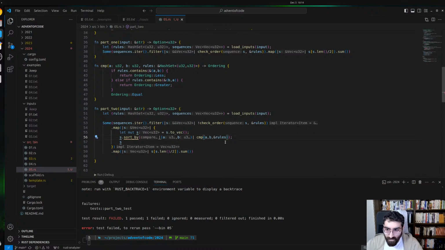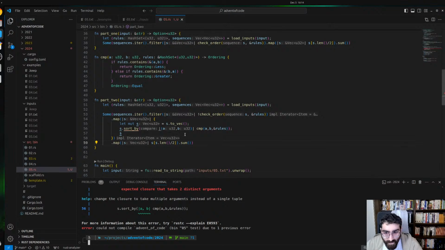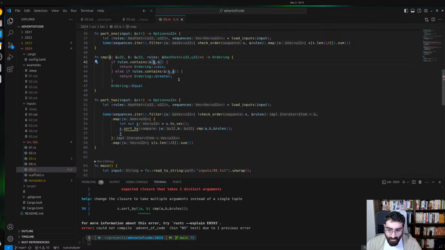This should be a reference here. And we can test this. Okay, no, it doesn't like it because, why? Change the closure to take multiple arguments instead of a single tuple. Line 56. Okay, because the sort by doesn't take a tuple, but it gives us 2 parameters. Okay, and here we need to pass the... We can do this maybe. We get a reference to them, so we don't move. Oh, here it doesn't like it. Consider the referencing. Okay, so with the reference, the borrow.